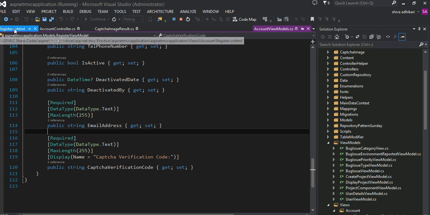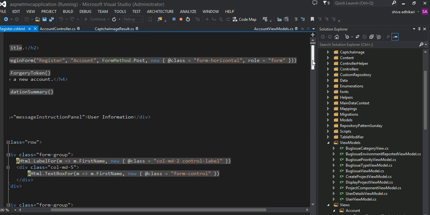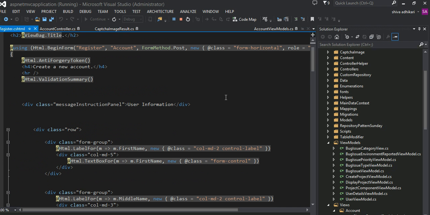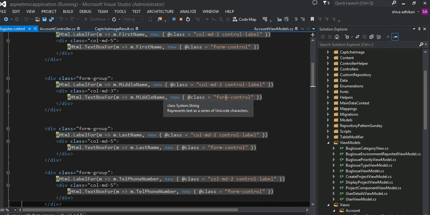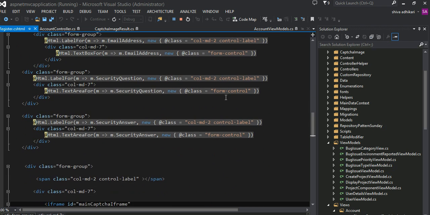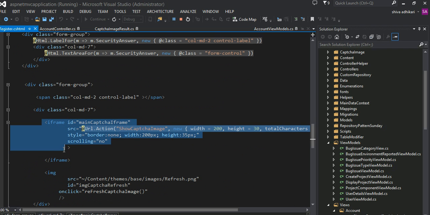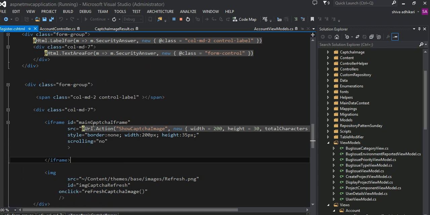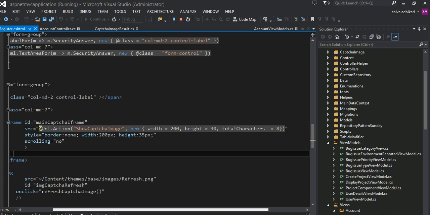And then in my register view, what I have done is something like this. The other properties are not that relevant, not important for this little demo. The only important thing is this bit of code here. Like I told you before, I have embedded the iframe inside my div container, and I give an ID to my iframe, and then the source of the iframe is the action method that is located in my account controller. I'll show you that later, and this is the name of the action method, okay? And then to the action method, I can pass some parameters.